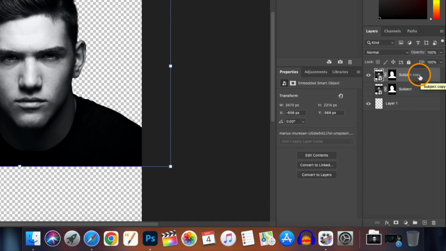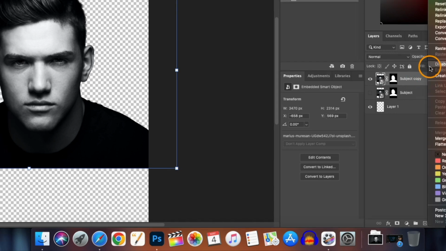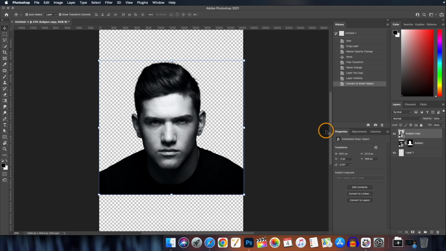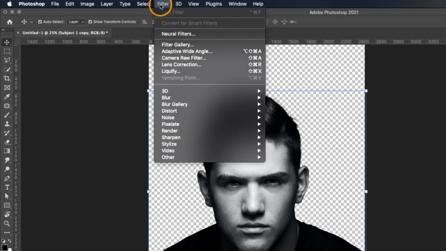Now right click on the subject copy layer and convert it to a smart object, otherwise we won't be able to apply any filter. And also this is the non-destructive way of doing things in Photoshop. We will rename it as subject 1 and make another copy of it, and now go to the filter, then blur, and then Gaussian blur.